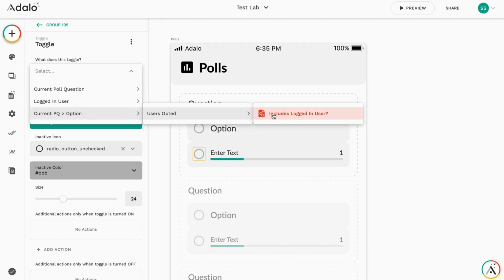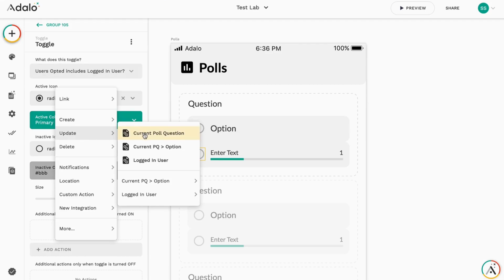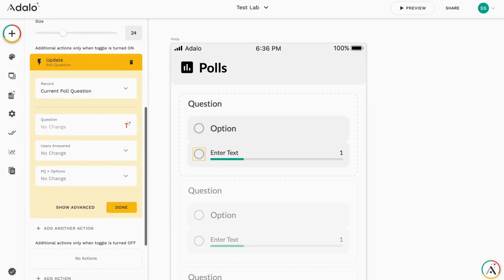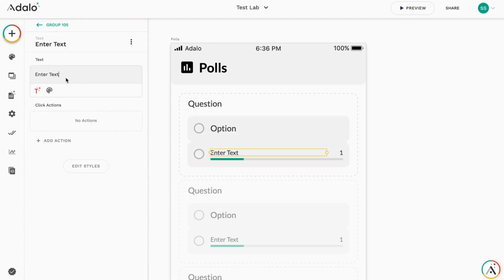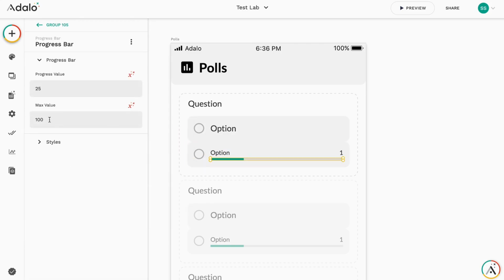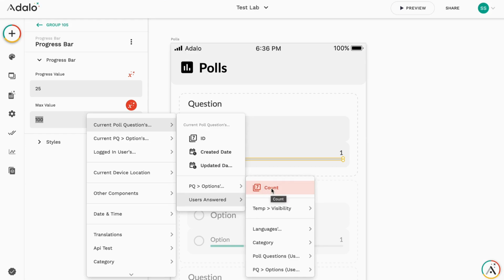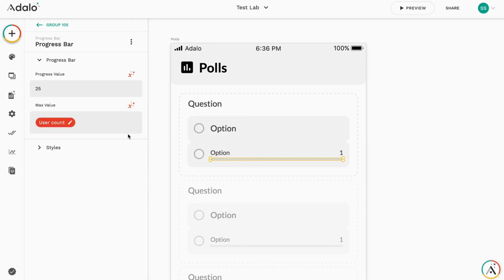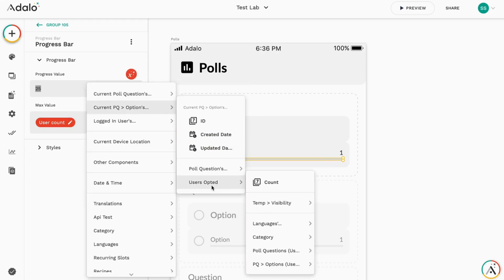Users opted includes logged in user, and if it's on, then add logged in user here. And then here I'm going to connect with the option, and on this progress bar I'm going to pass the maximum value as current poll question's users answered count, so total number of users answered to this question basically. And I'm going to pass how many users answered this particular option.